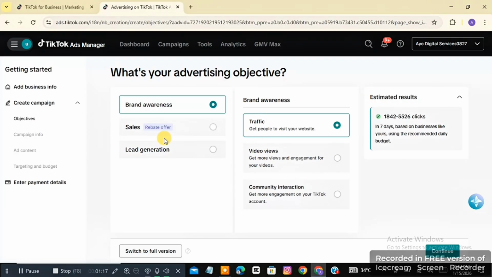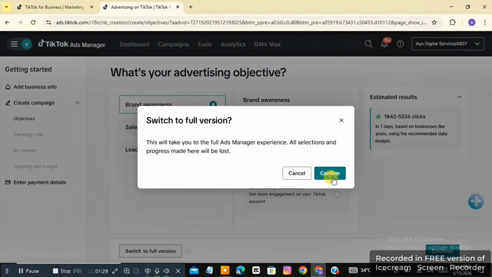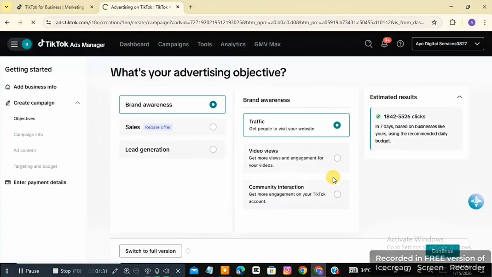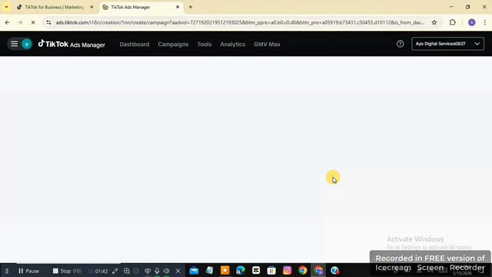The next thing you're going to do is click on switch to full version to enable you to get the best out of the TikTok ads manager and the targeting. So you click on it, then you click on confirm. Then you're going to see the TikTok ads manager displayed on a whole new level, right? The professional method. So let's wait for it to load right now.